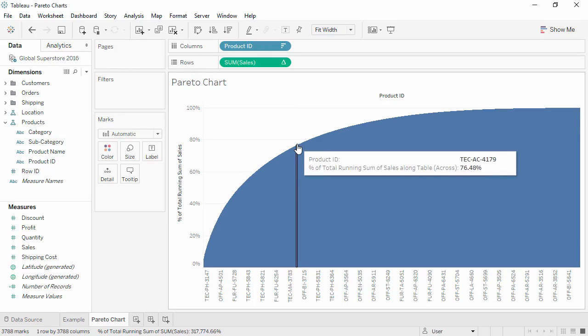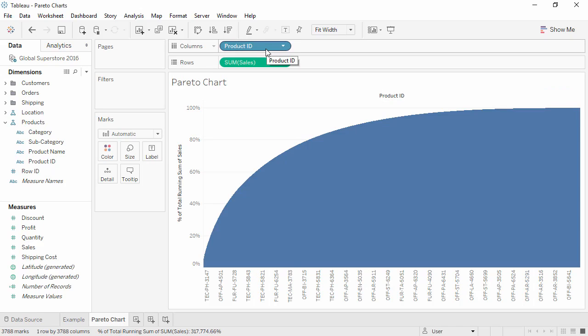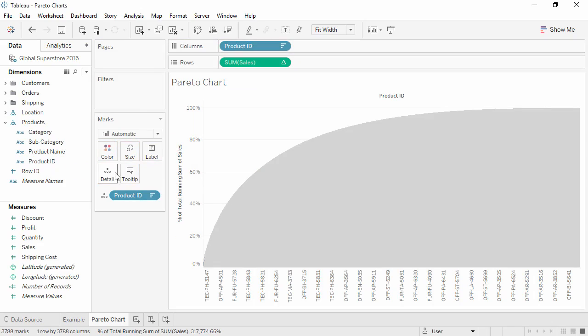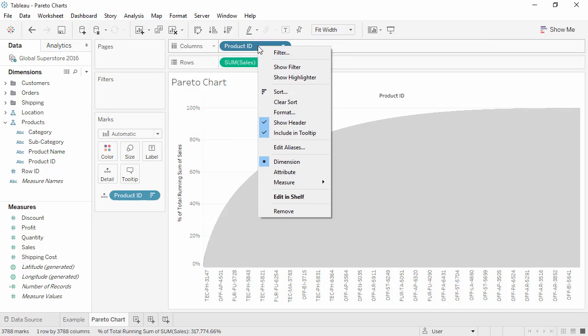Now we need to change the x-axis from a sorted list of product IDs to display a percent of total as well. Control-click to drag a copy of the sorted product ID pill from the columns shelf to the details shelf. Right-click on product ID on the columns shelf and change the aggregation to count distinct.